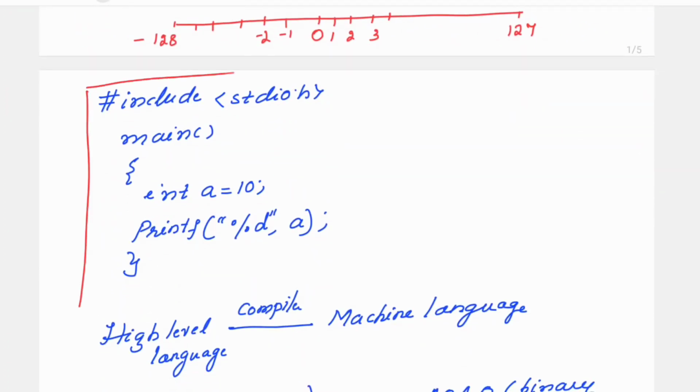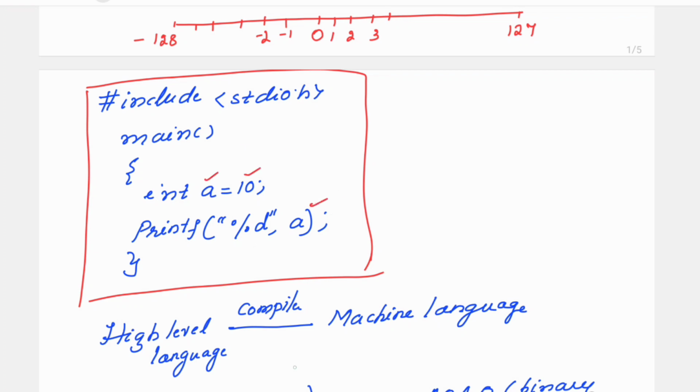Here I have written one simple program. It is just declaring a variable a, initializing a value for the variable a, and printing the value of the variable a. This program is written in a high level language. Now this program will get converted into machine level language using the compiler.